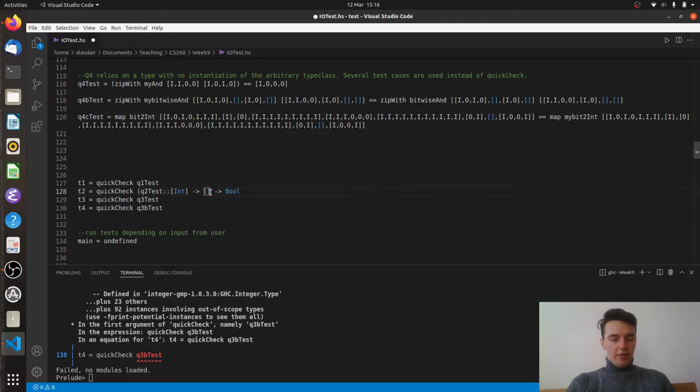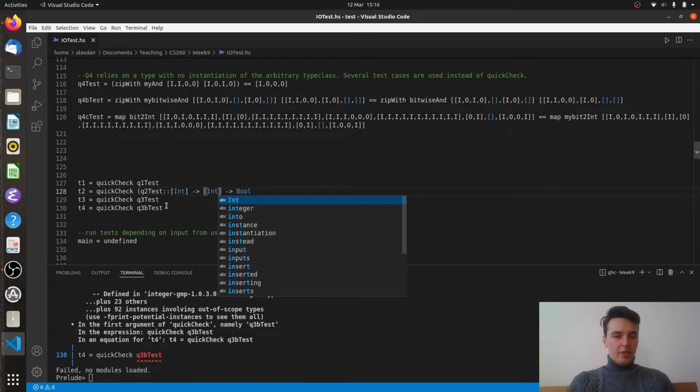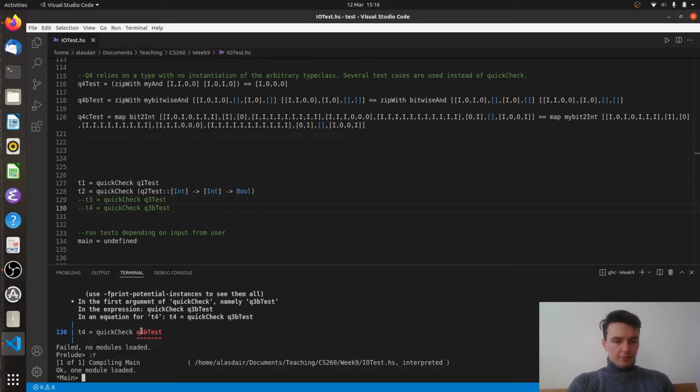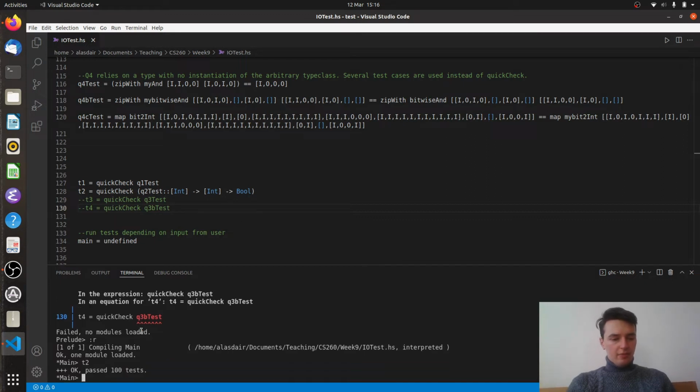You could equivalently choose something else if you wanted, but if I save this and bracket these or comment these out, then if I save and reload, you'll see that this now works. And I can do T2, and I get 100 tests passed. That's because QuickCheck now knows that this function is going to be instantiated by the int type rather than the abstract type A. So the parametric polymorphism doesn't need to worry about what's going to be instantiated at runtime because I've told it what to instantiate it with.